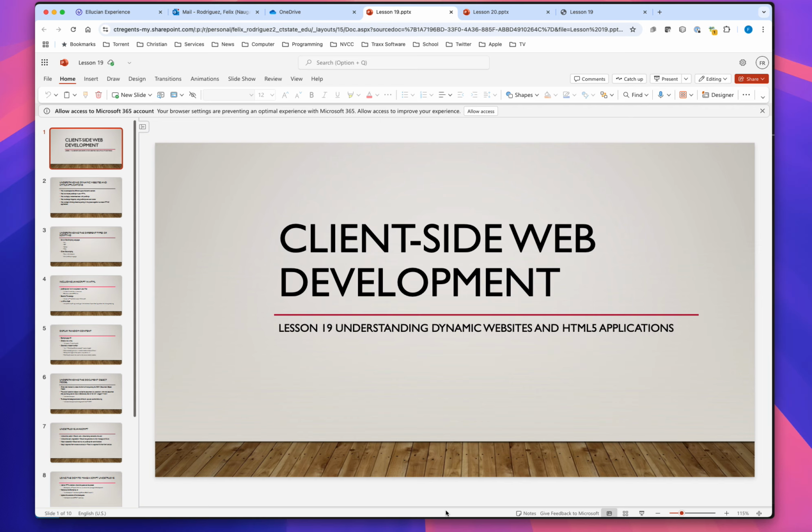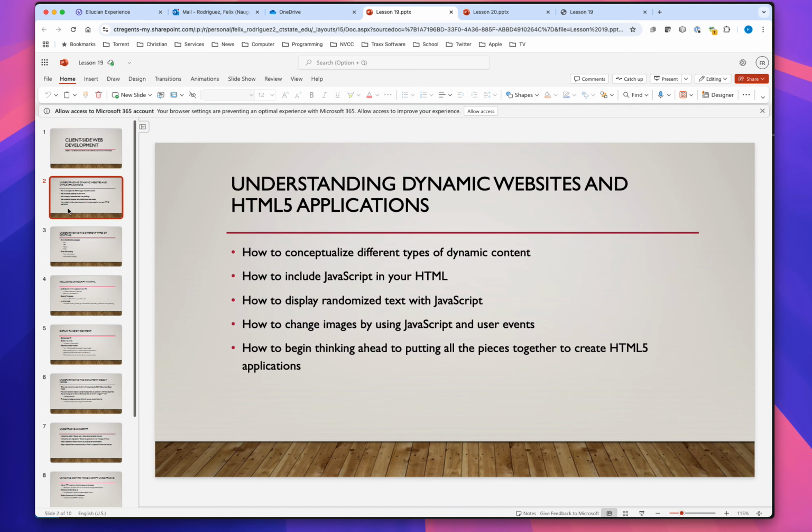Web development. This is lesson 19, understanding dynamic websites and HTML5 applications. So today we're going to look at how to conceptualize different types of dynamic content, how to include JavaScript in your HTML, how to display randomized text, how to change images by using JavaScript and user events, and how to begin thinking ahead to putting all the pieces together to create HTML5 applications.